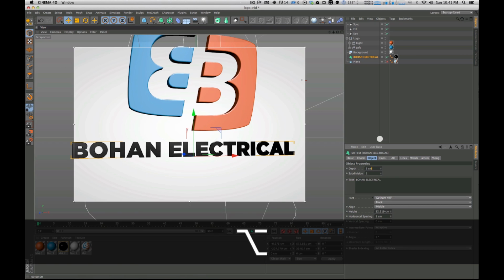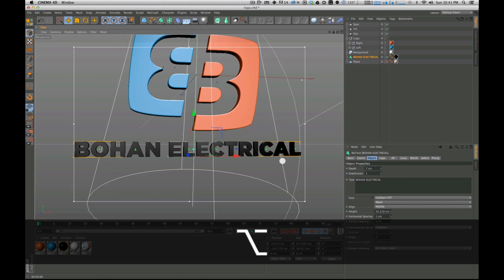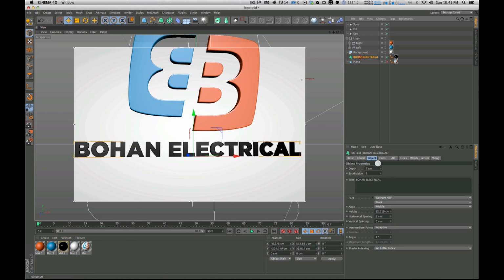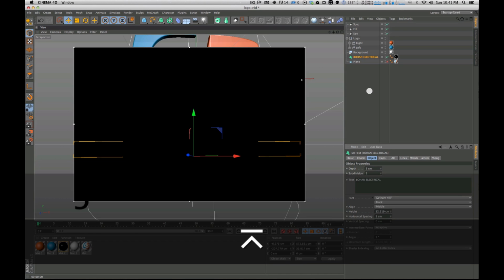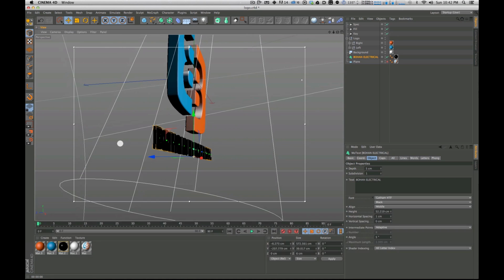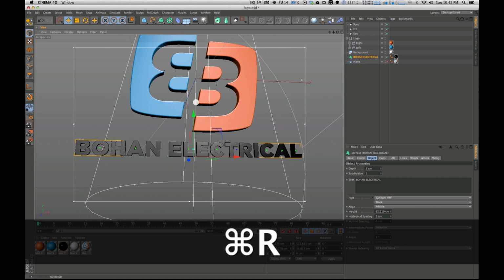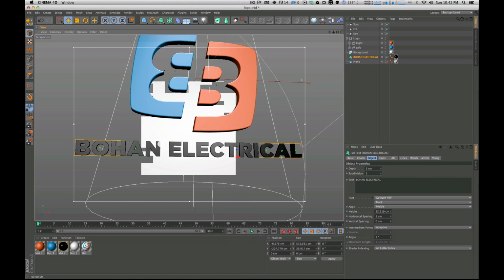Maybe I'll do a happy medium. I don't know. Let's try 7. Can we still see through? Barely. I don't know. You know what? I'm going to make a decision. I'm going to go with 5. There's not much extrusion on these letters, but you know what? It's all about what's readable, right?